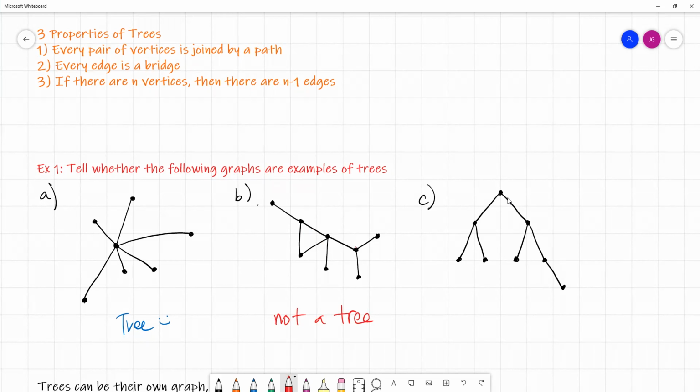And then this last one over here, we can check every single property. Is there a path? The first one is sometimes a little hard to check, so we rely on the others. We don't see any circuits here. Every edge is a bridge here, because no matter where I get rid of an edge, it's always going to disconnect the graph. There are 8 vertices and 7 edges, so that works.